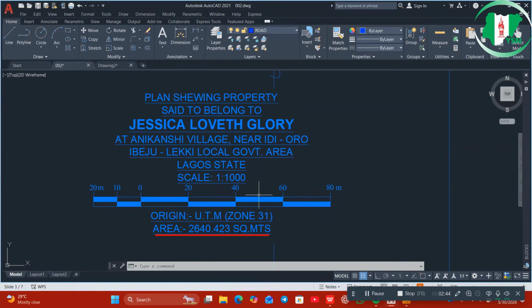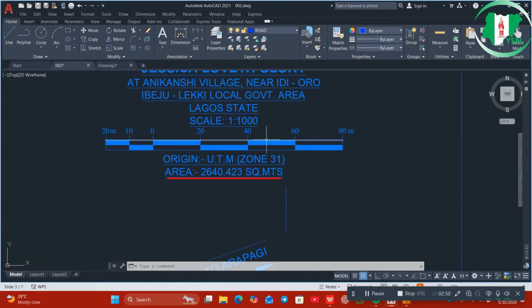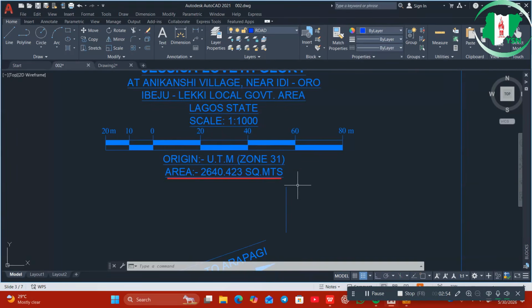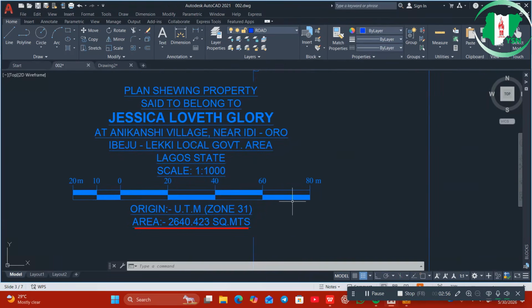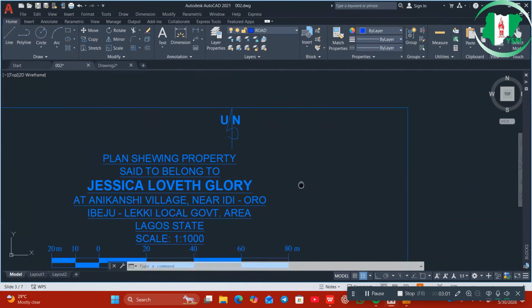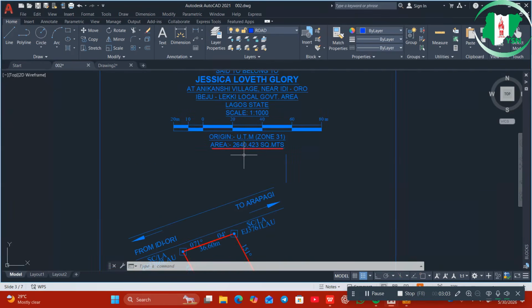graphical scale and scale bar. So in the next video, you'll be taught how to draw the scale bar, and also the origin, like we said. This is the north arrow. The area is, all of the text on the survey plan are written in blue and the area is underlined in red.